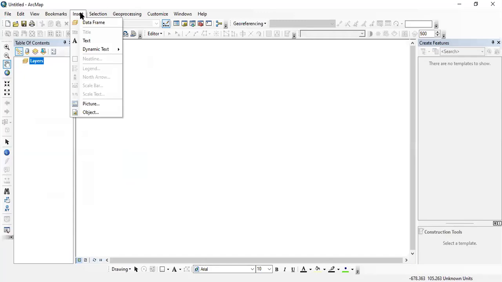Then the most important tool while preparing a map is the insert tool. Here you can see the data frame. If we are using more than 2 or 3 data frames, then we are going to use this. Then the text. Whenever we are going to write something on the map, we are going to use this option. Then the neatline option is there, legend, north arrow, scale bar, and scale text. We can also add some pictures or objects like pie diagrams, charts, etc. So let's proceed further.